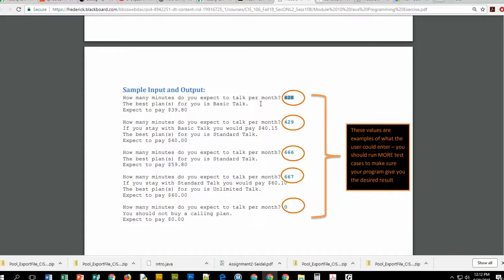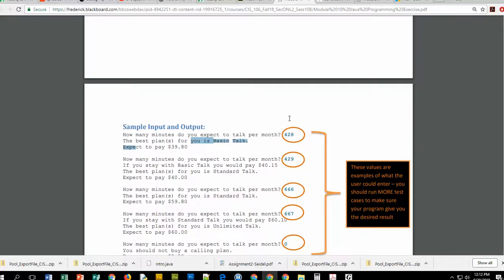If they say 428, we're going to say, well, the best plan for you is basic talk. It's going to cost you $39.80. So we have to figure out how many minutes they're going to talk and then tell them how much they would pay and what's the best plan for them. So how do we do that?